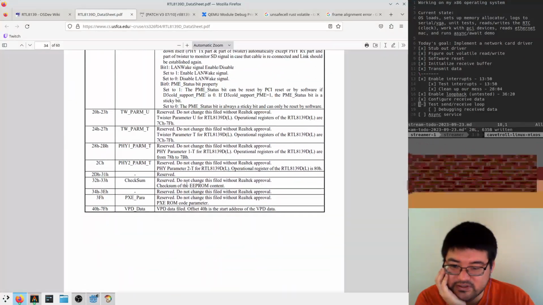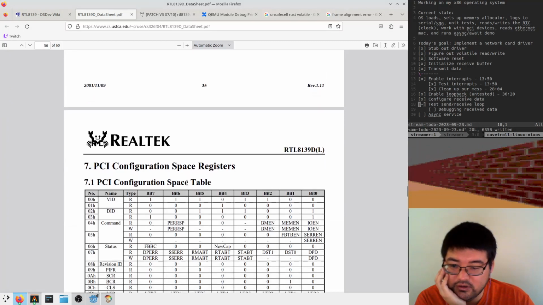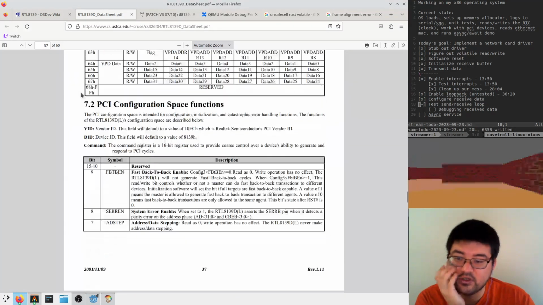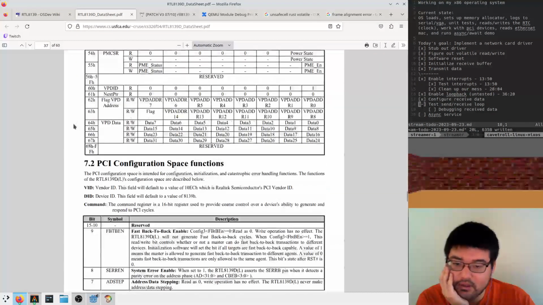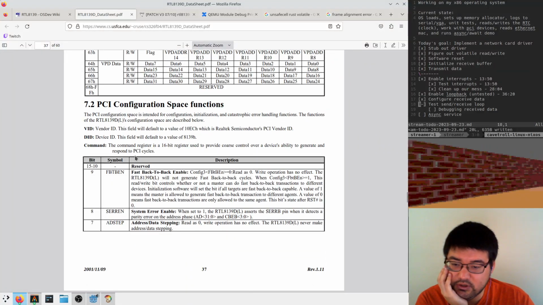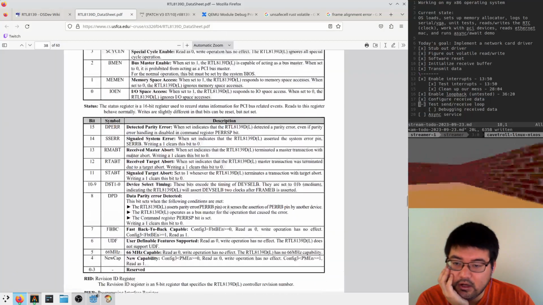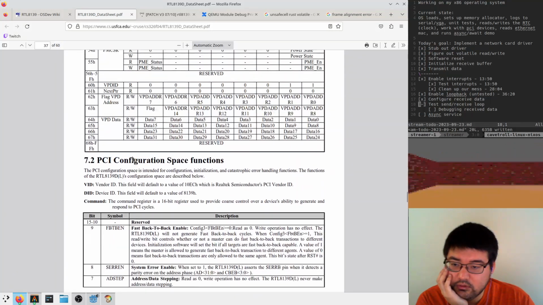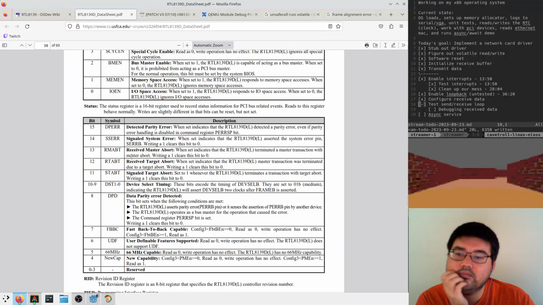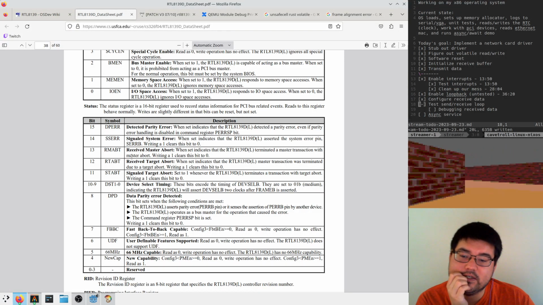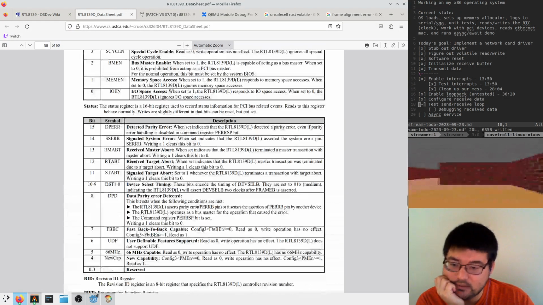EEPROM contents. Don't care. Don't care. Status registers from PCI. Maybe these are useful in some way. Configuration-based functions. Parity errors. Why are these in PCI space?